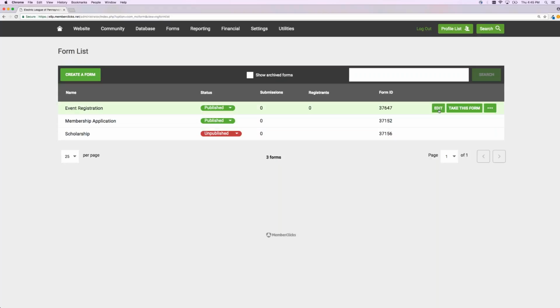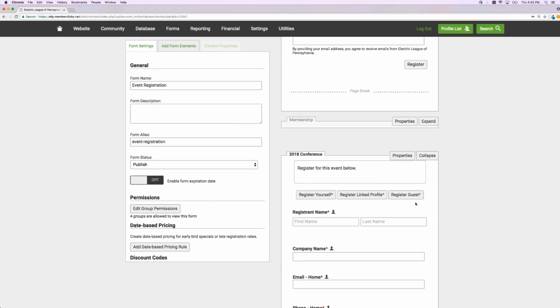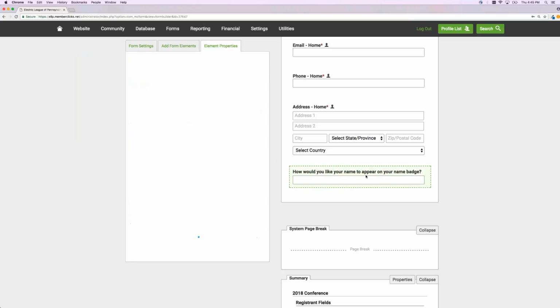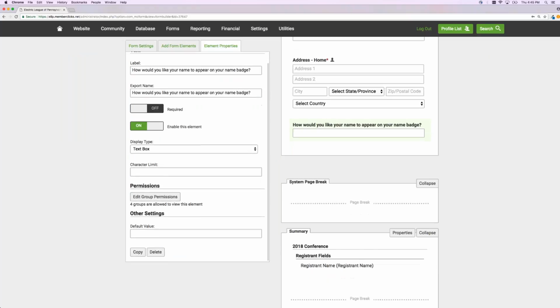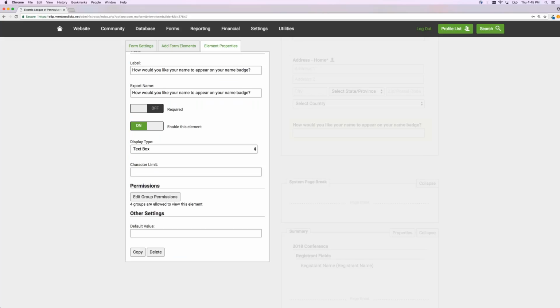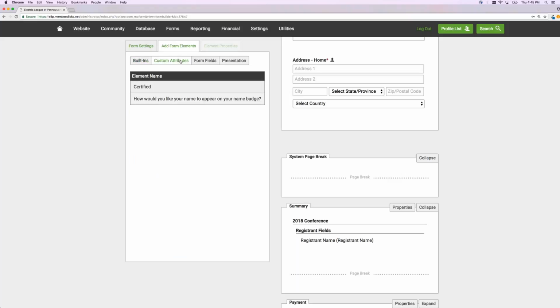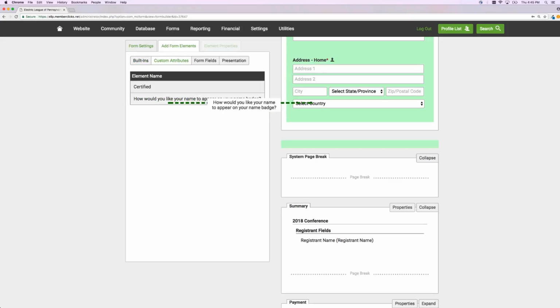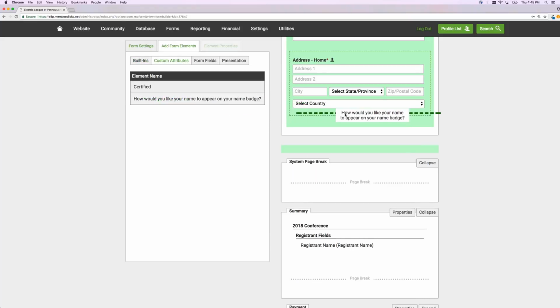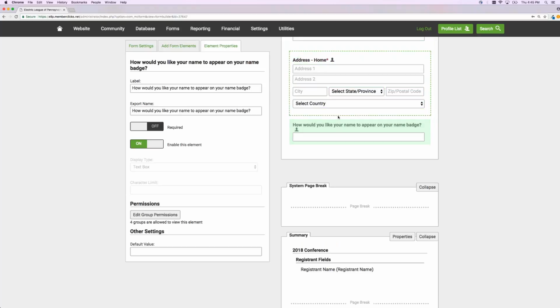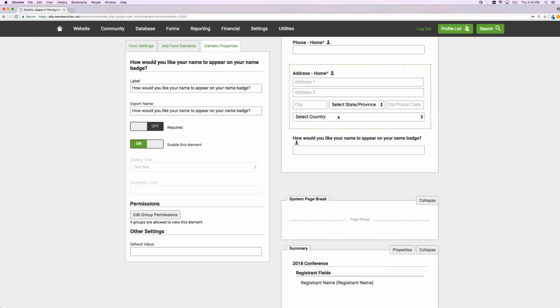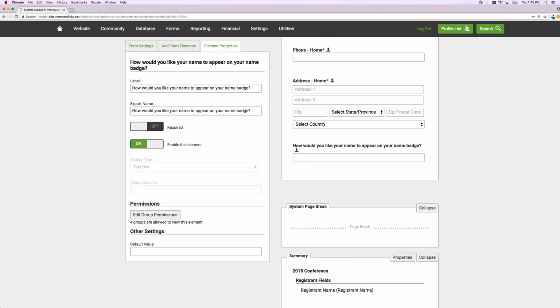Exactly. So if we went back into the event registration form, we could select edit. And now in the form, instead of having this text box that we created manually, we could go to our custom attributes, and here it is in our custom attributes, which tells us it would store it in their profile. Okay, cool. Does that make sense? Yeah, it does. Awesome.